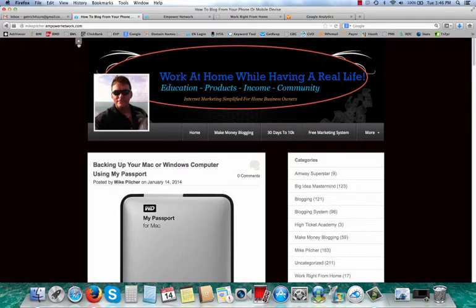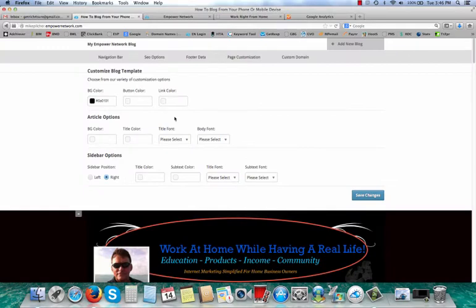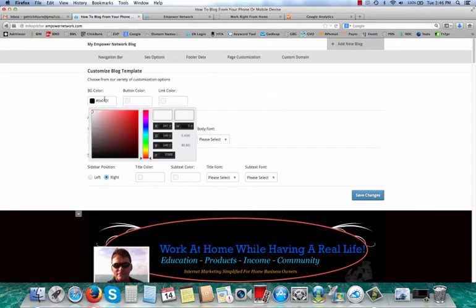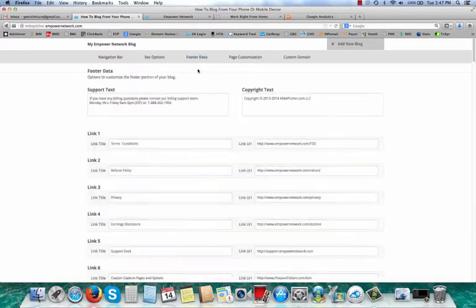Hit this plus. It'll drop down. It gives you options. Here's your background color right here. So you see mine's black. I just went right here. I selected black. I hit save changes. That's it. Okay, you've got footer.